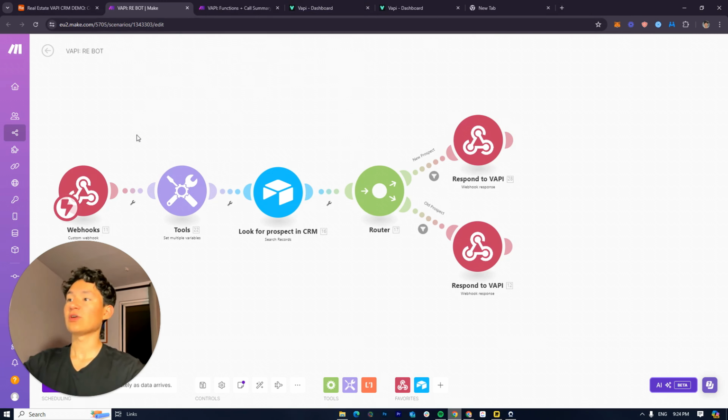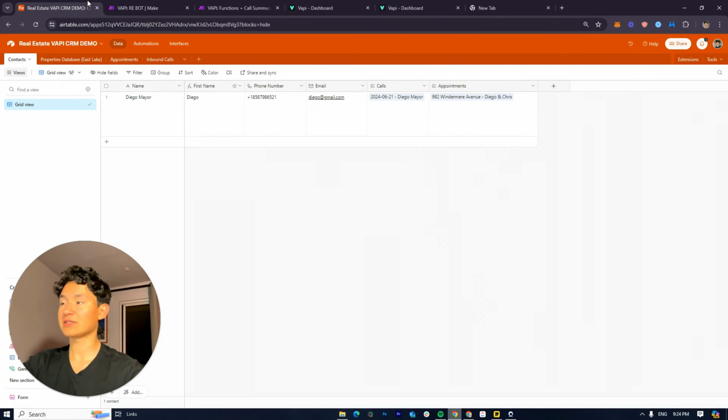So yeah, the other thing we're gonna use aside from make.com and Vapi is Airtable, and the links for all of these softwares are gonna be down below in the description.